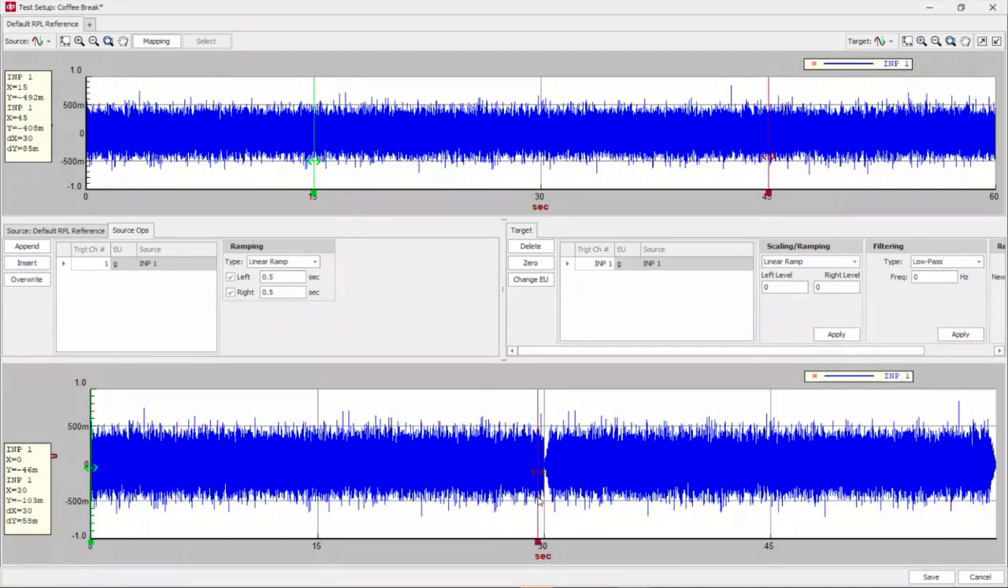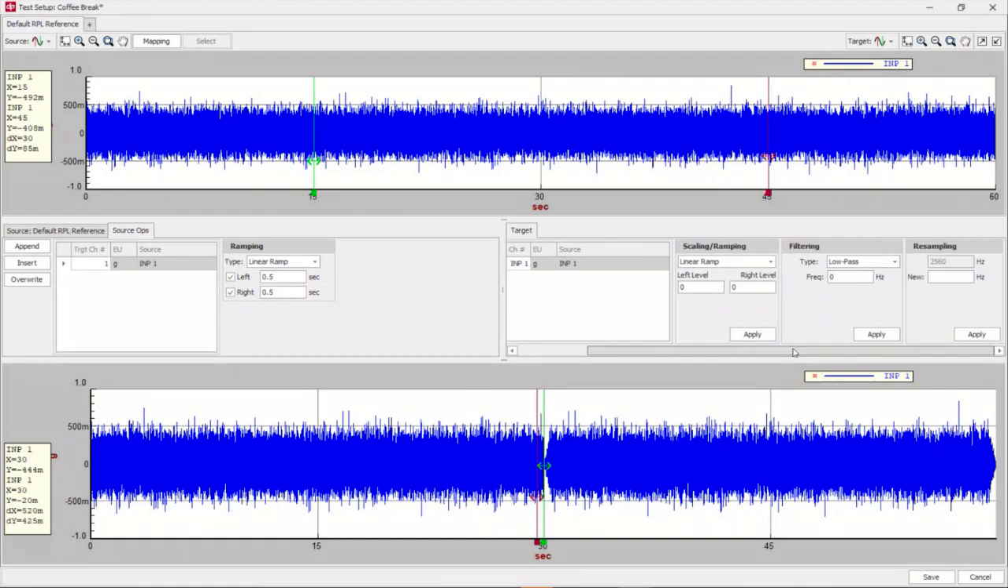And I want to do about a half a second ramp, so I can look at my DX value. And I want it to be about 0.5. So it looks like about half a second. Then I can go to scaling ramping, and I can add a linear ramp here.